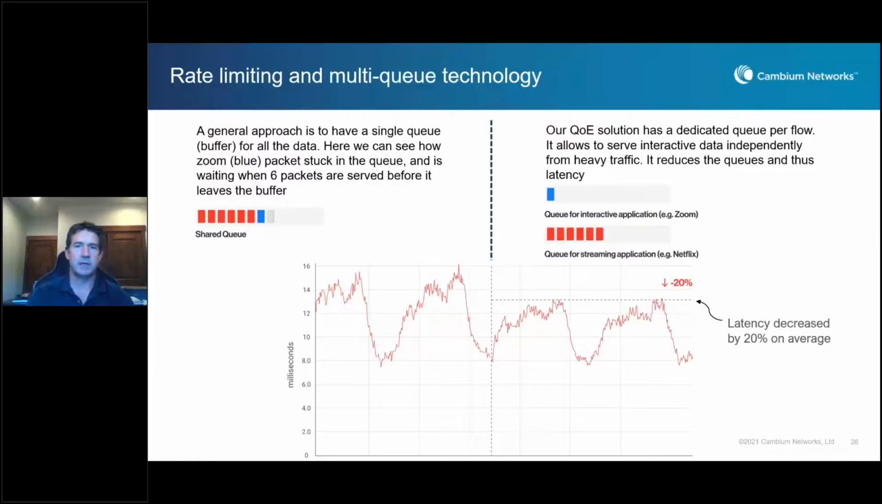And what you'll see is that when you've got this single queue over here on the left, you'll have a Zoom packet that's stuck behind some Netflix packets, and whoever's trying to have that Zoom call is going to have a bad experience. You're going to have some breaking up of the voice and the buffering of the video until that Zoom packet can get sent through.